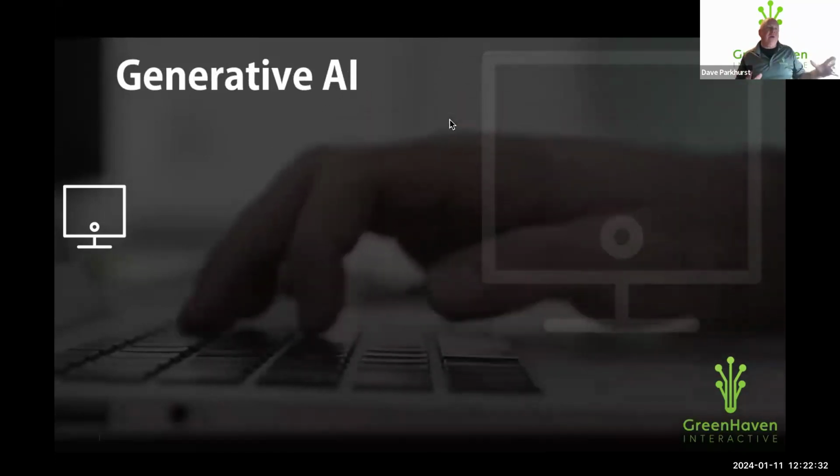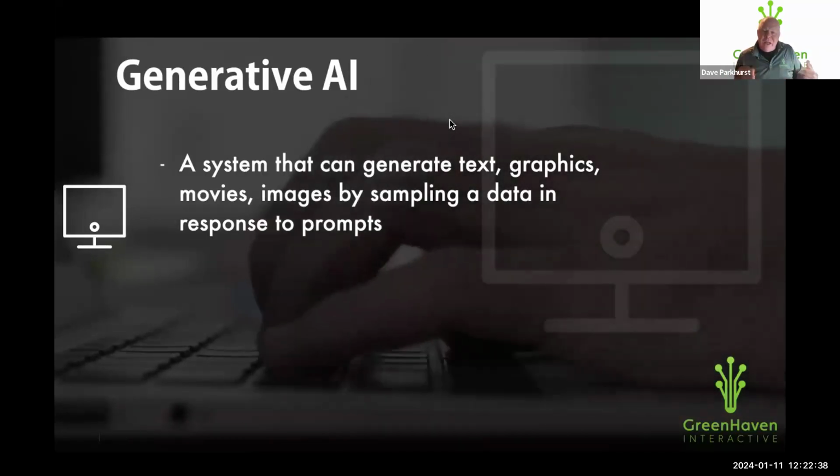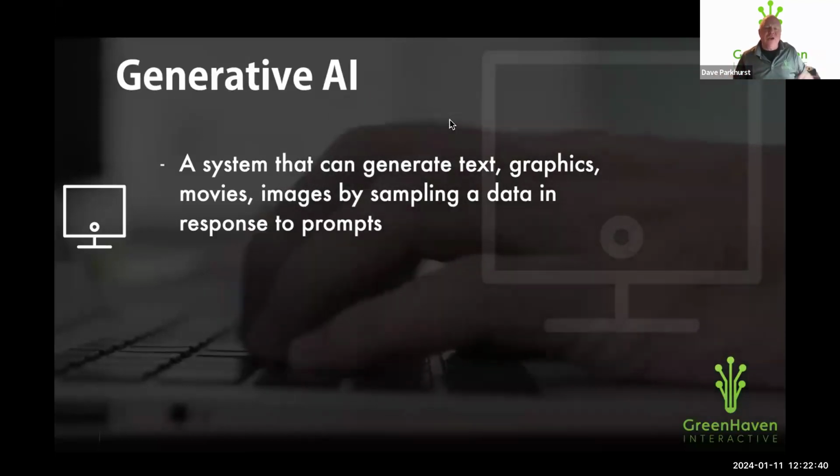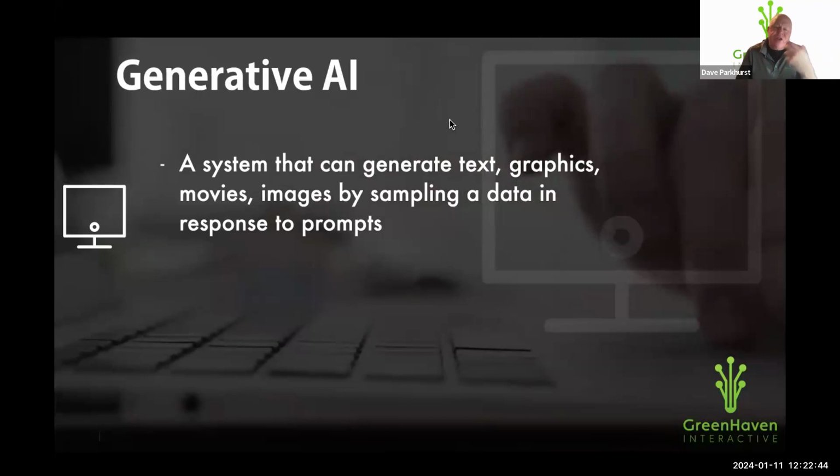So that's the background of what AI pulls from. Now let's talk about what the next step in this AI construction looks like. Generative AI. It's a system that can generate text, graphics, movies, images by sampling the data in response to the prompts.